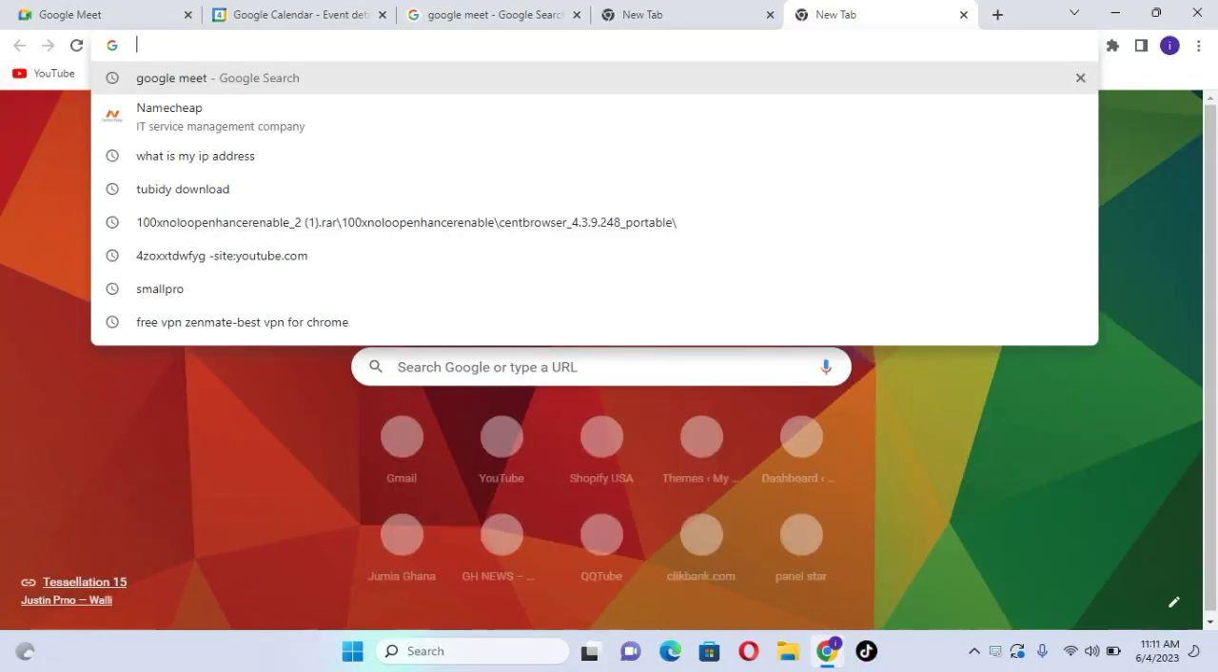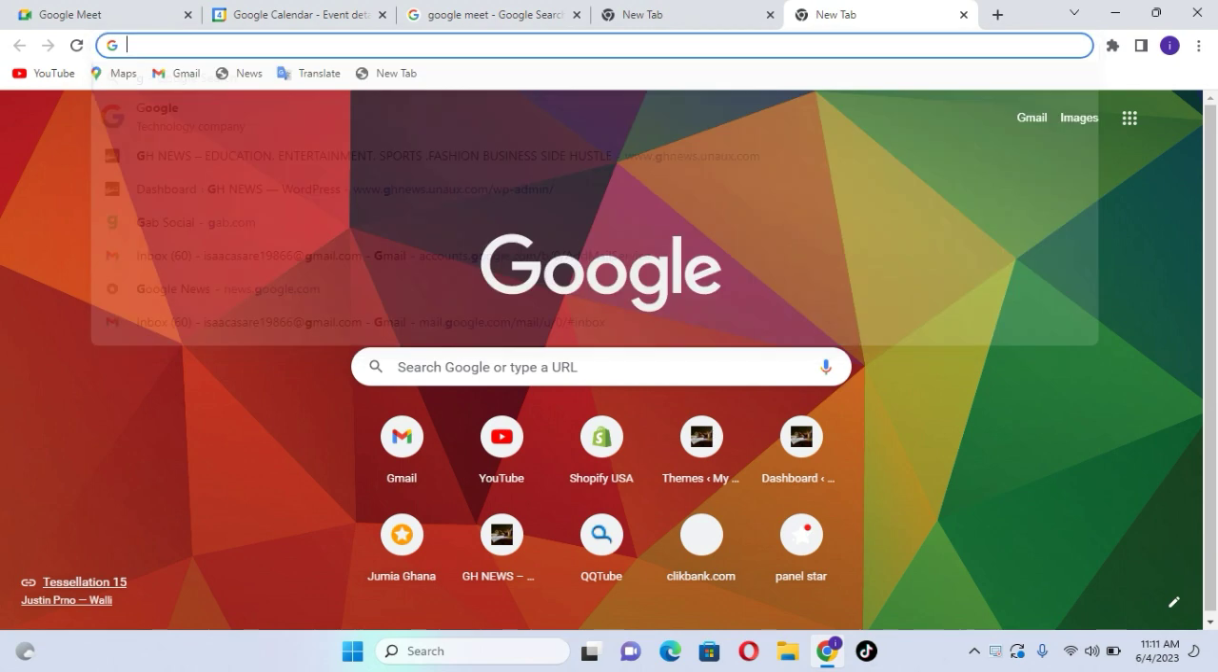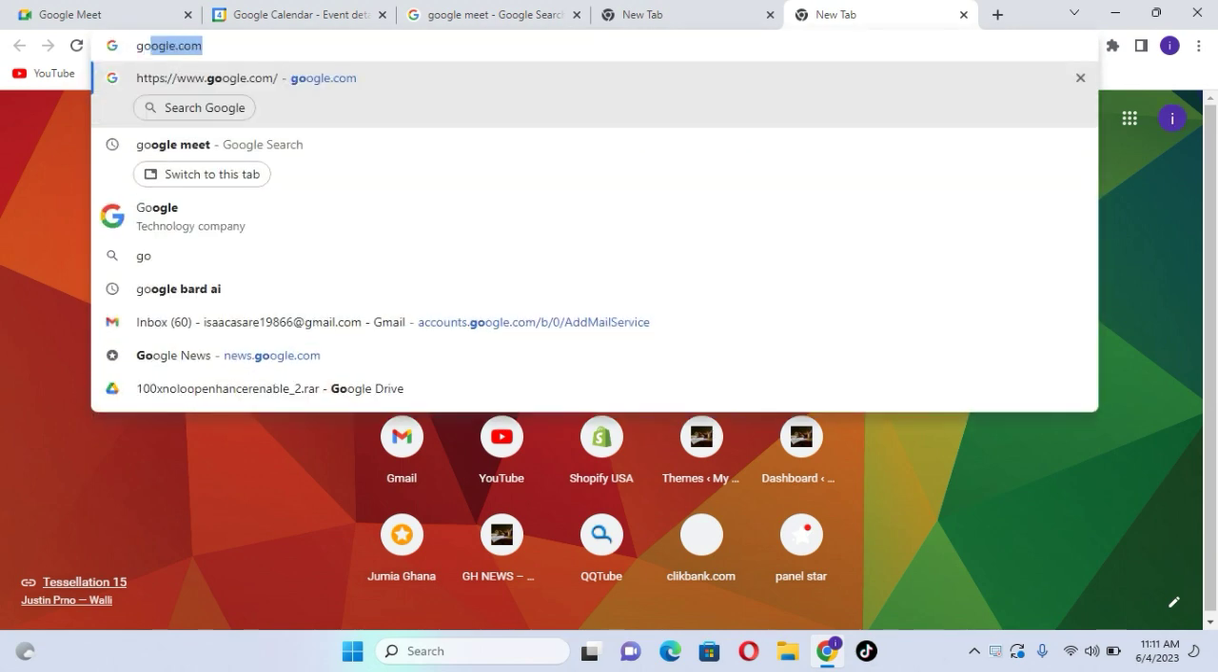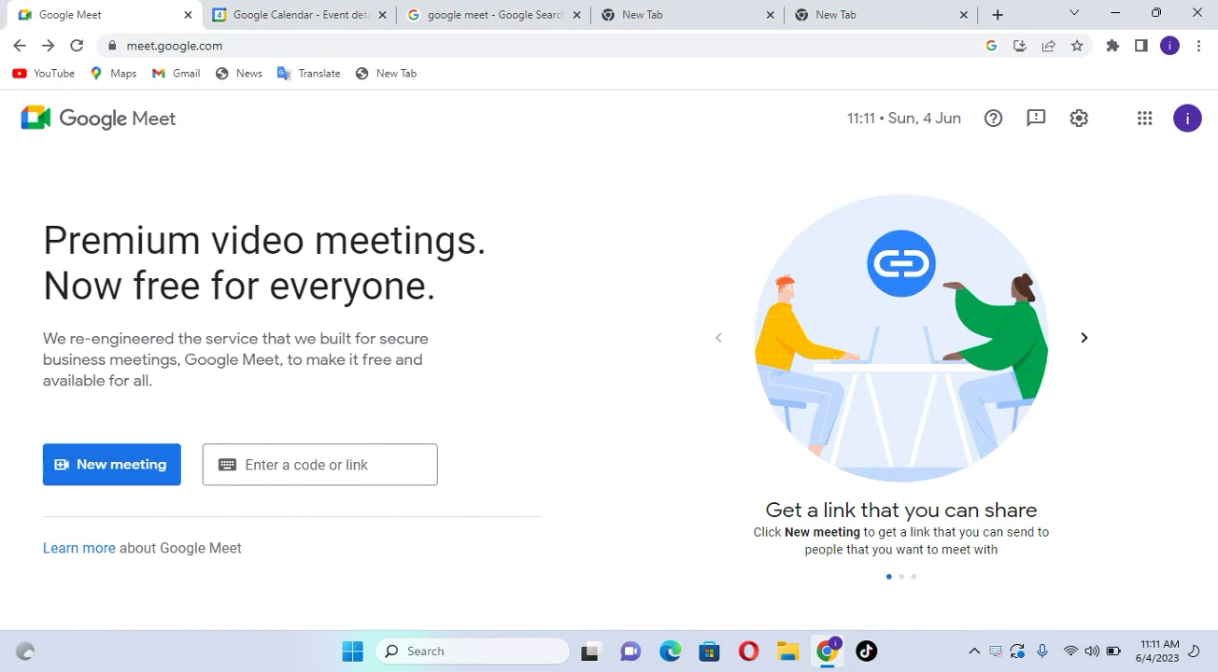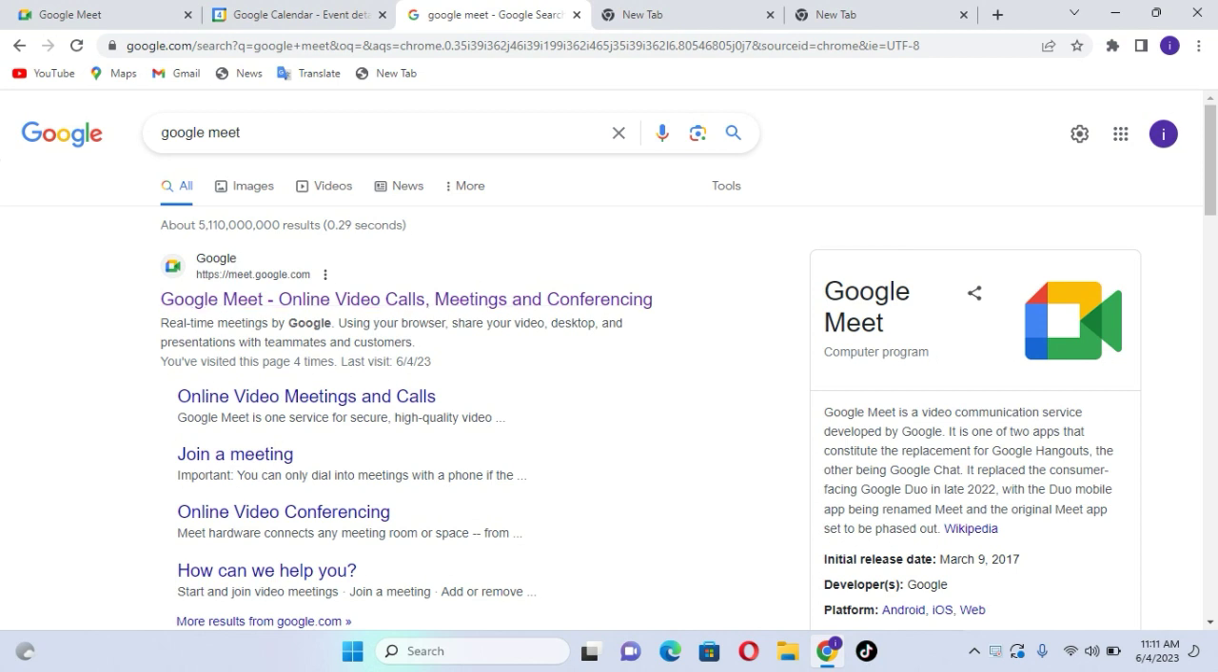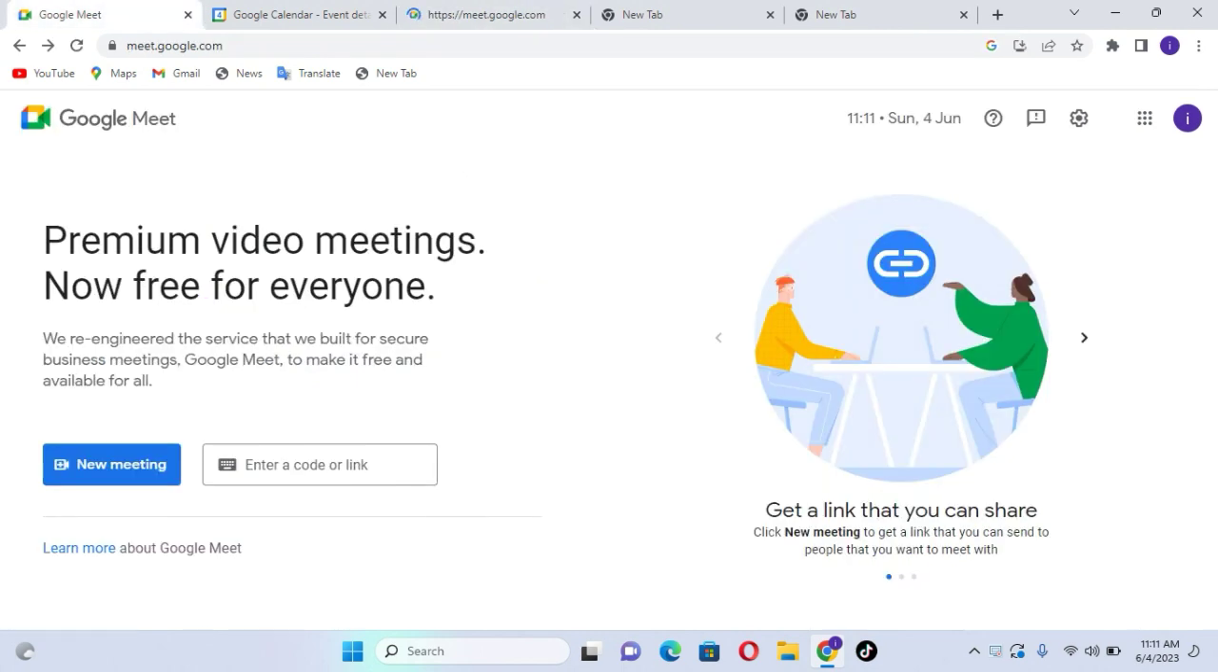Okay, so here you just open your browser and you type Google Meeting. You type on Google Meeting, and when it opens, this is the interface that you are going to see. So you see Google Meeting, then you click on the first option. Okay, so when you click on the first option, then it will take you to this platform where we have premium video meetings now free for everyone. So this is a free platform that you can use.